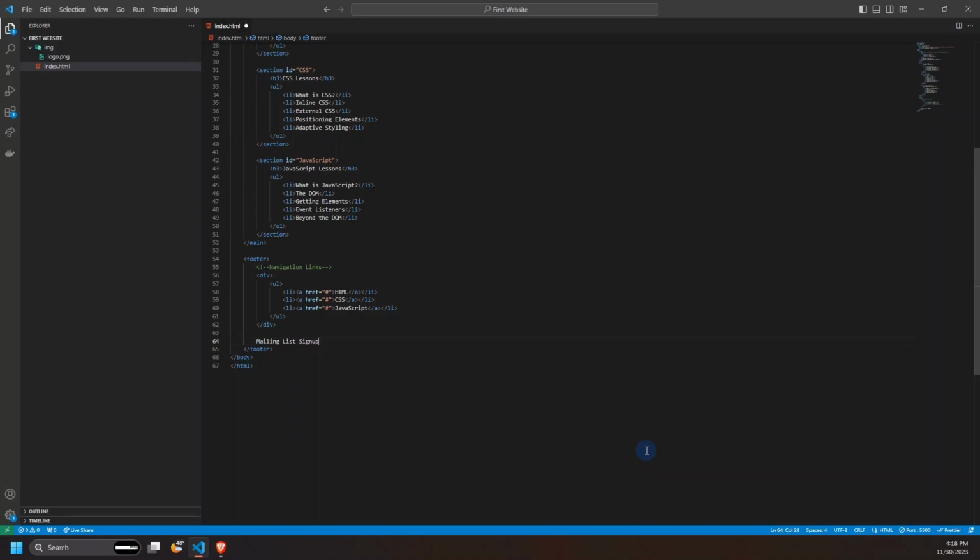I just type in the text, and now I'm going to use the shortcut, which is holding down the Control or Command key, and I hit slash. And just like that, it turns it into a comment. And now we're going to create another div element.